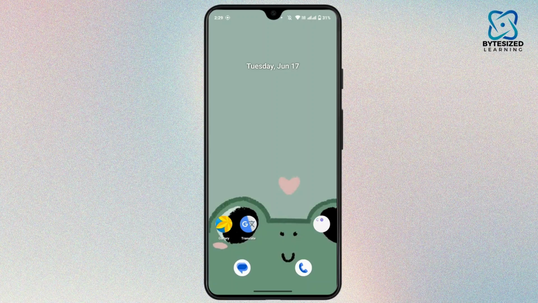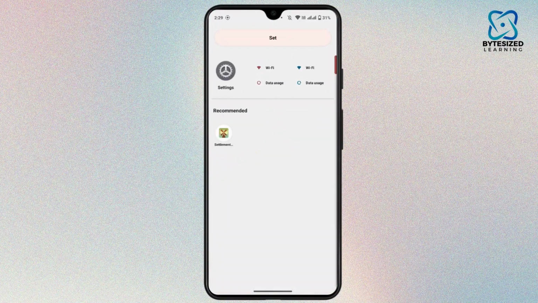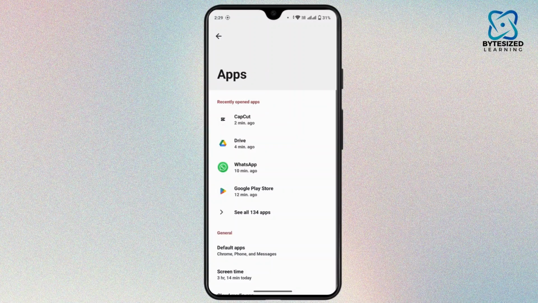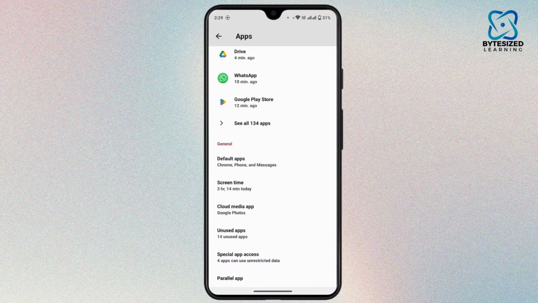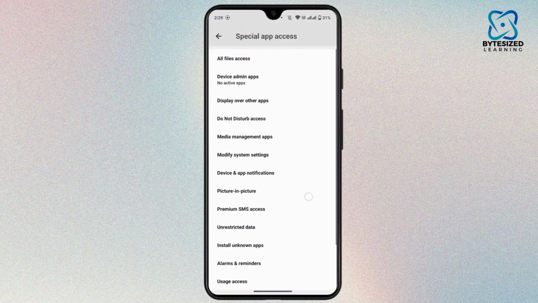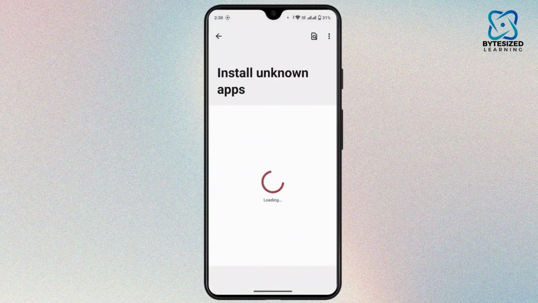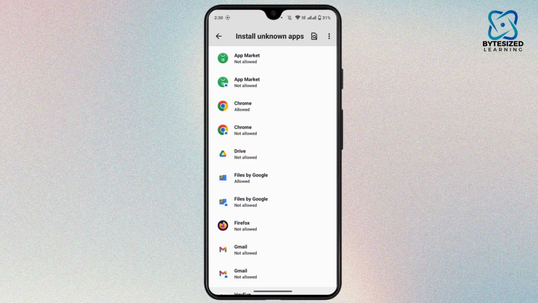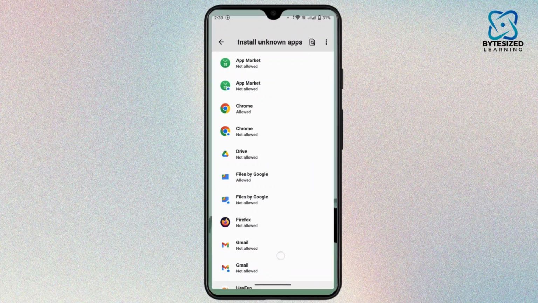So first of all, make sure that you have enabled installation from unknown sources. In order to enable that, you have to open up settings in your device. On the settings, tap on apps. Once you're here, scroll down and tap on special app access. Scroll down a bit and there's an option as install unknown apps. After that, you have to enable it for your file manager or the browser. So select the browser where you're having problem on and also the file manager, then enable it. After that, go back and try to install the application again.